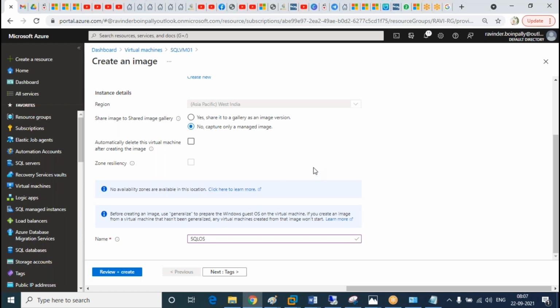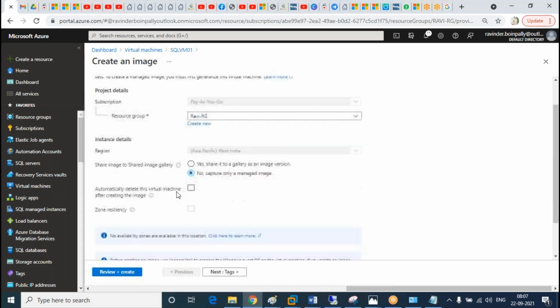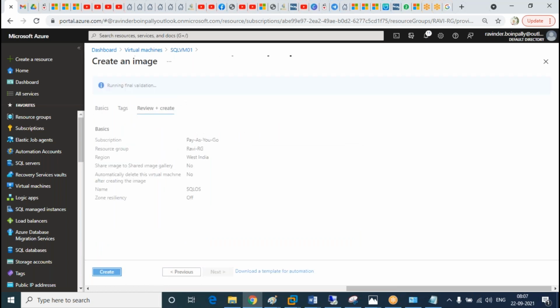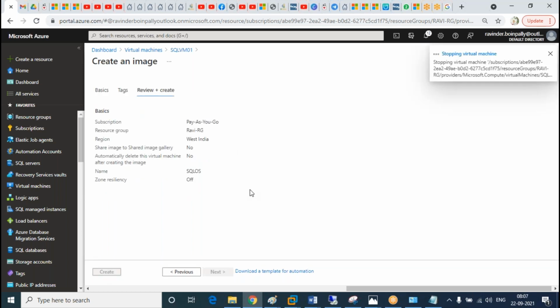During sysprep, it is asking us to tick it, or maybe I didn't notice it. You have to tick it. Generalize must be ticked. If you don't tick that, this image is useless. You have to tick it. Generalize is mandatory. So, review and create. We are creating an image. This will take some time.